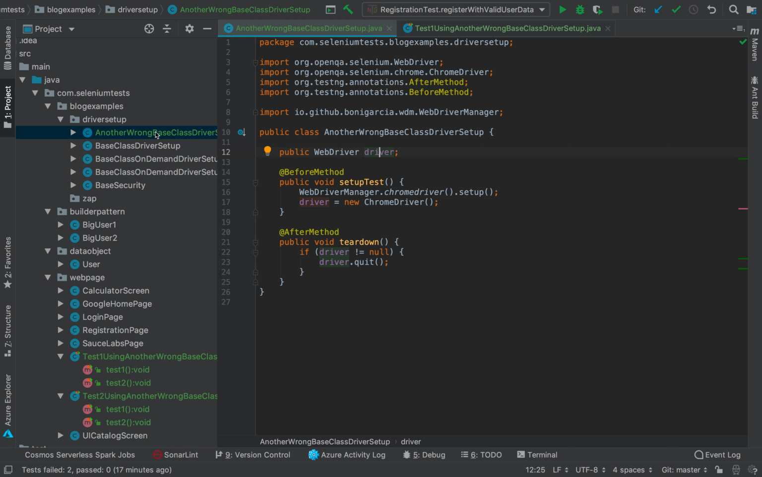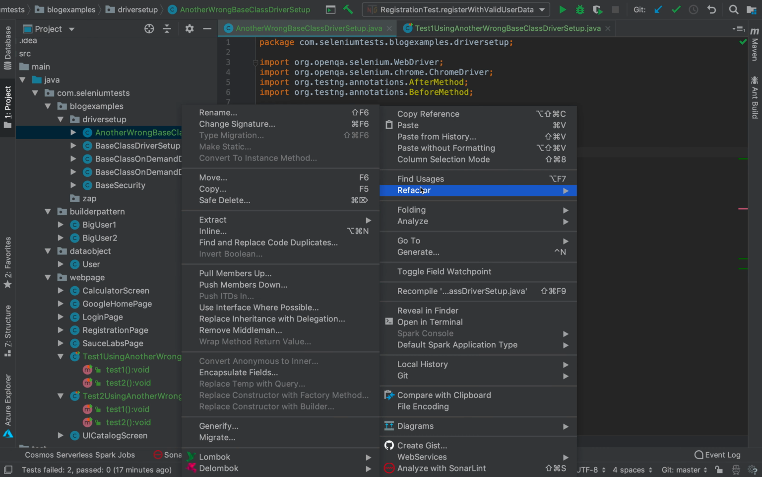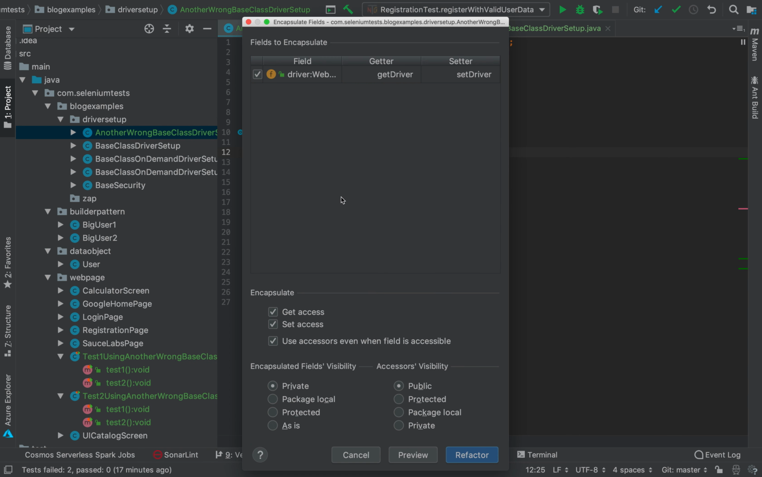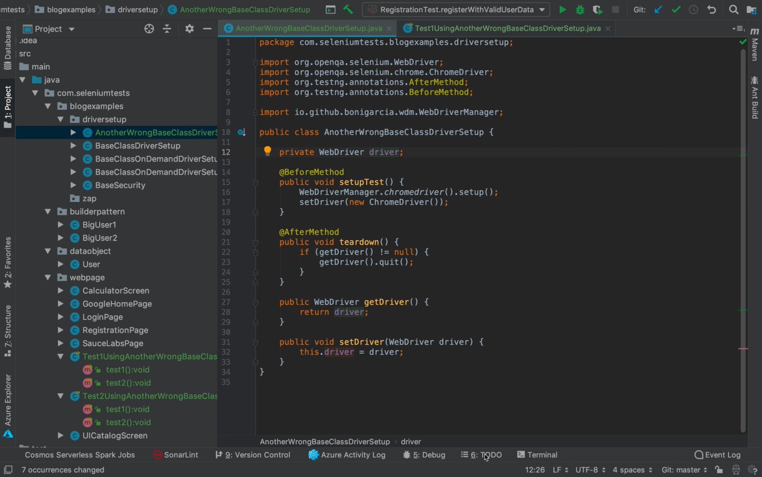So what we can simply do, we can right click on this, say refactor, and we can say encapsulate fields, and we are going to encapsulate driver here. It would set getter and setter for us. We can say field should be set to private. This is what we want to achieve, and accessor should be public, so the getter would be public. And let's just hit the refactor button and you see what happened.